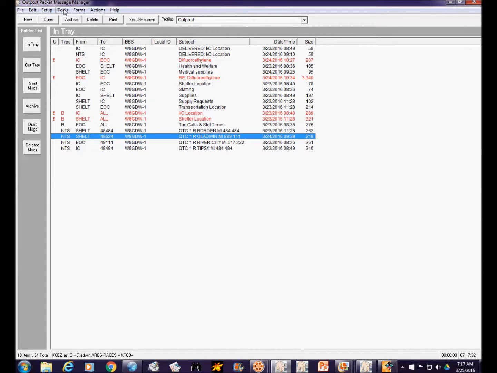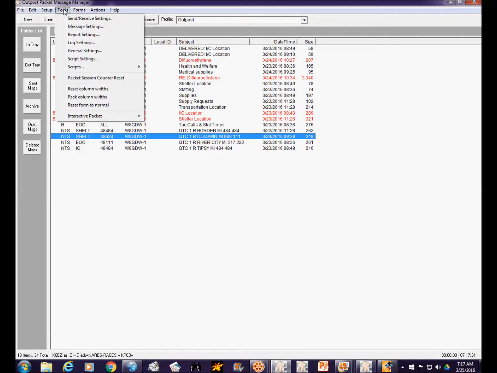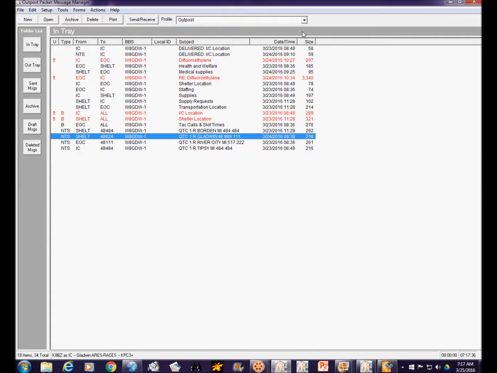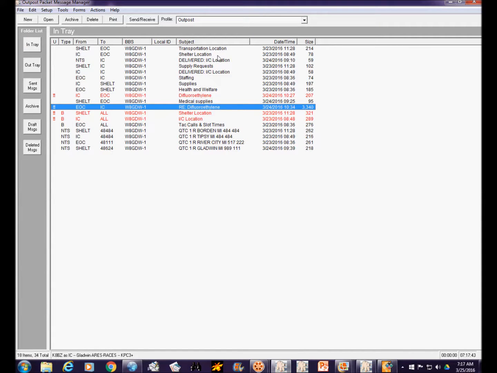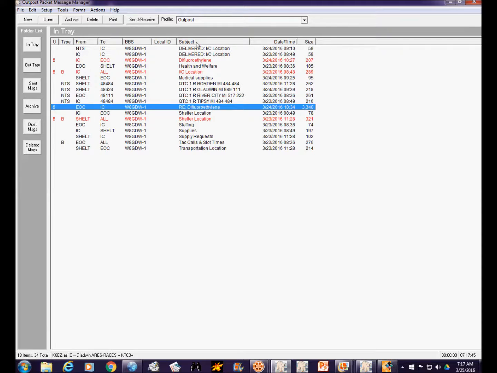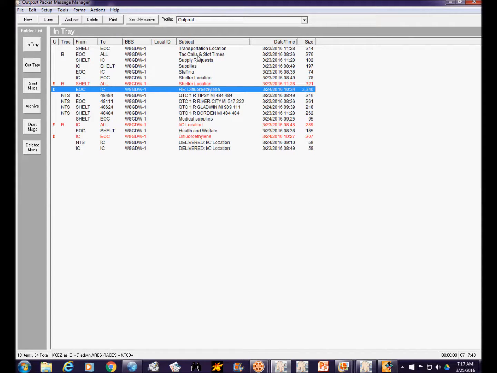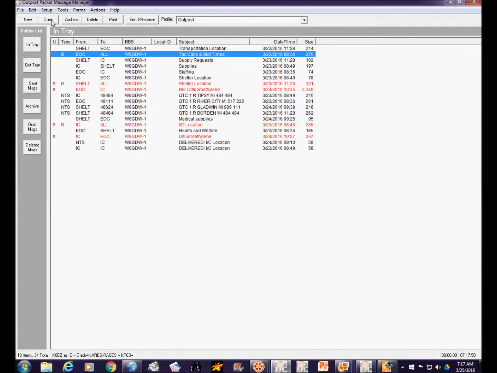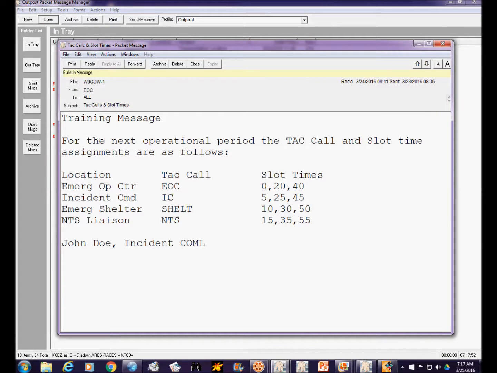Next, if we want to set up our slot times, let's take another look at that message. In-tray. TAC calls and slot times. We'll open that. The EOC is slotted to access the bulletin board at 0, 20, and 40 minutes after the hour.